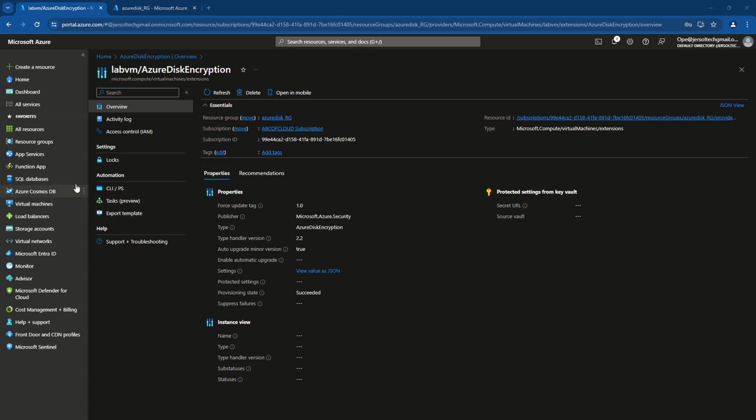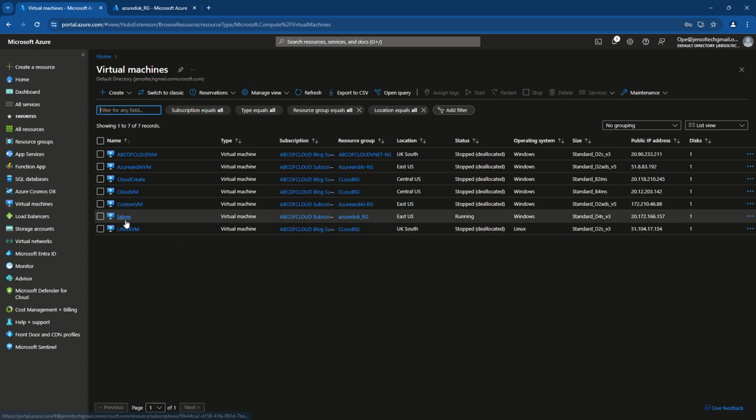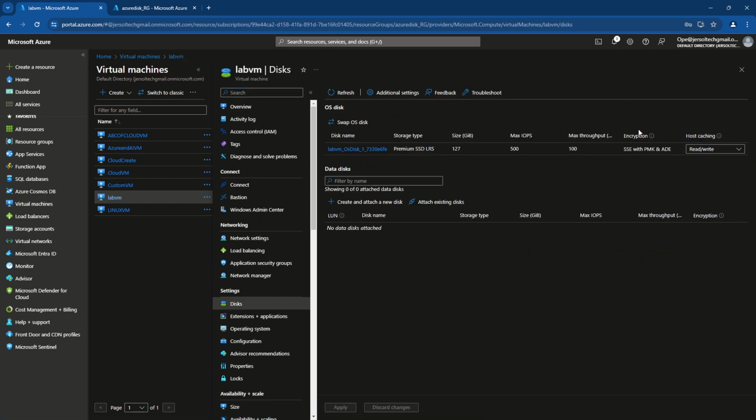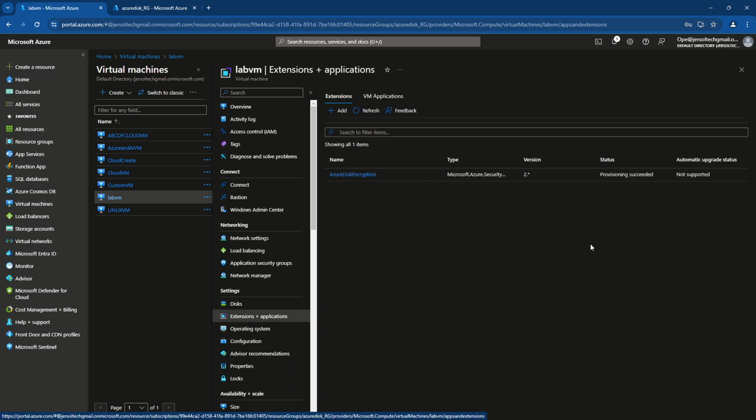Now I will go back to my virtual machine. Click on my virtual machine, and this is my virtual machine. Click on that, and then click on your disk. When you click on your disk, you can see your encryption is there. And then if you click on extensions plus applications, that is going to show you that provisioning succeeded, which means that has been done.